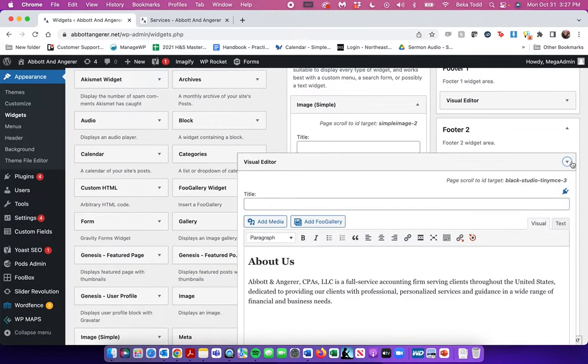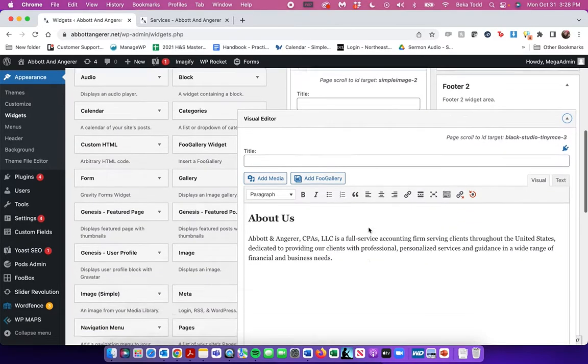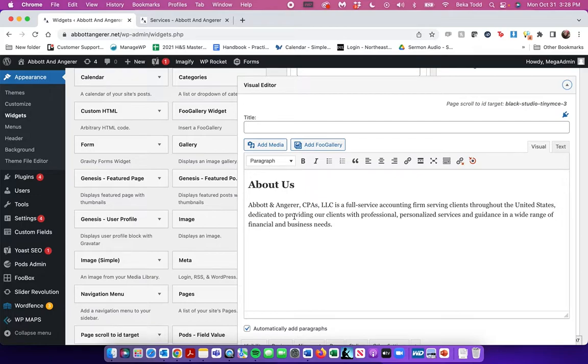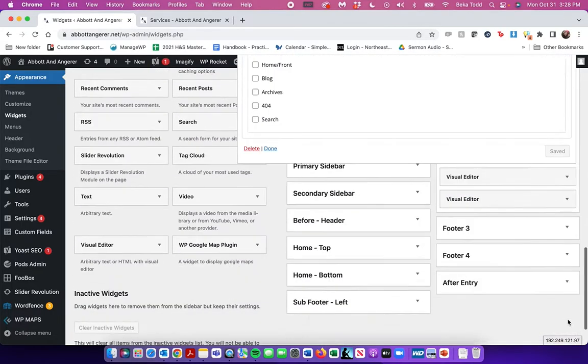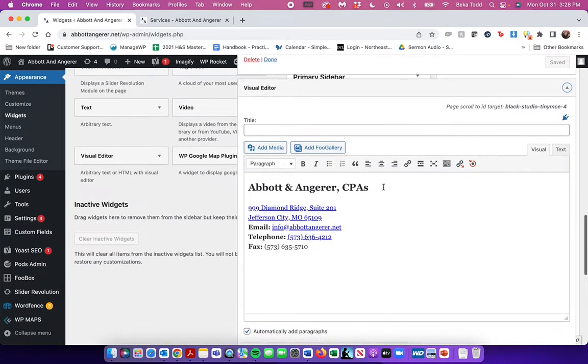Footer 2, looks like we have our 3 columns. So under About Us, here's your info. This can be edited the same way that we've edited anything with copy, and you would just click Save if you make any changes.